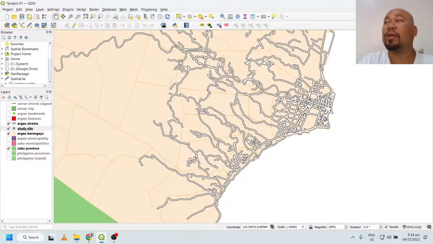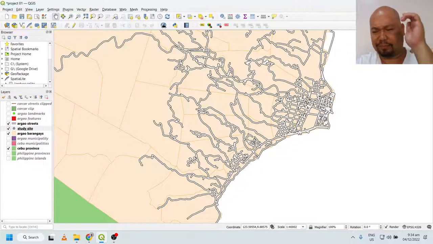Okay, so what are the typical components of a map? Like I said, it's been a while since I've been doing this, but I've done this before a couple of times.